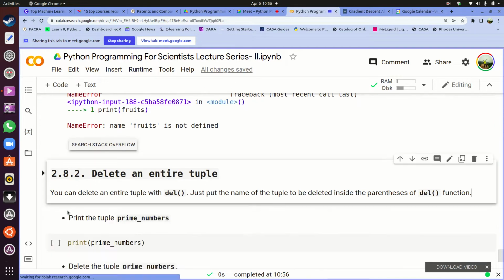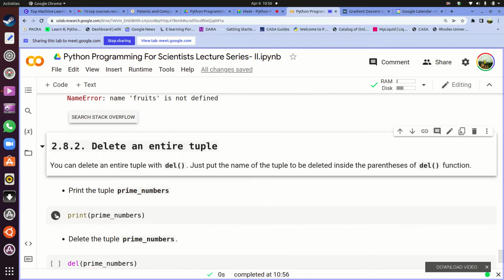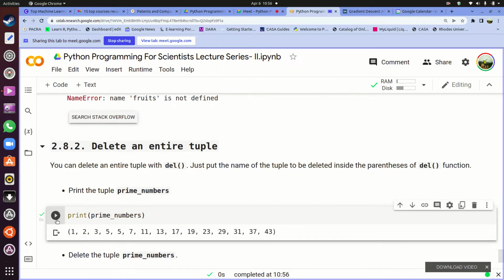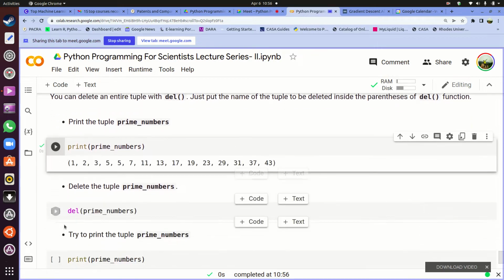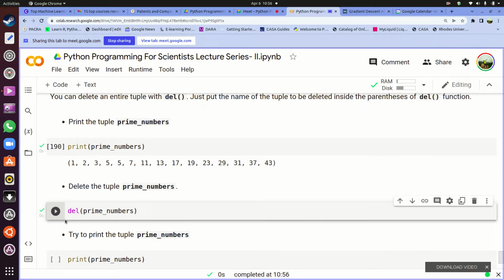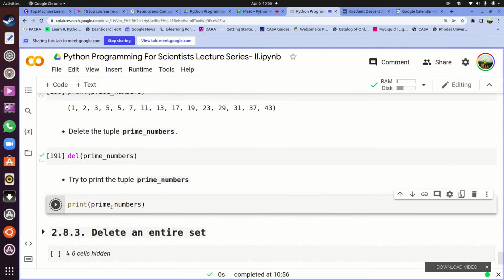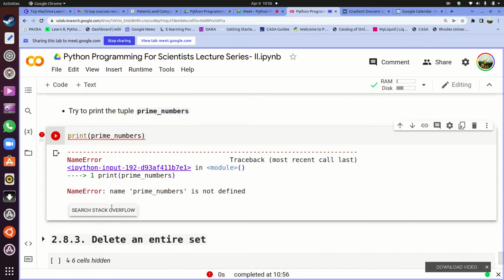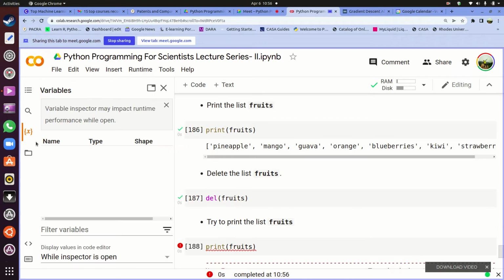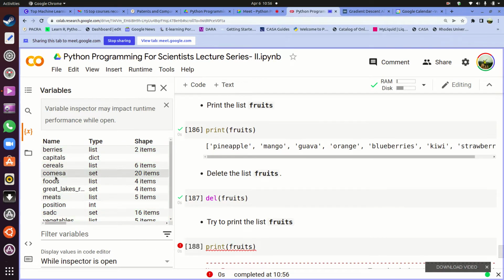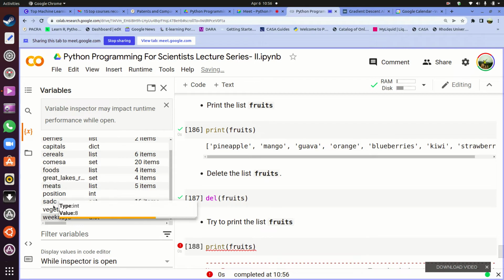Similarly, you can delete a tuple. As much as the tuple does not allow you to modify its values or delete items from the tuple itself, you can actually delete the tuple itself. Just say del prime_numbers, which is the name of the tuple. Then if you try to print your tuple, it tells you prime numbers no longer exists. If you check the list of data structures you have created, you will see that prime numbers is no longer there.